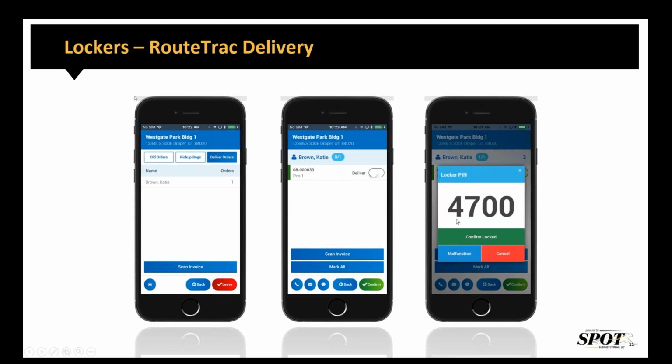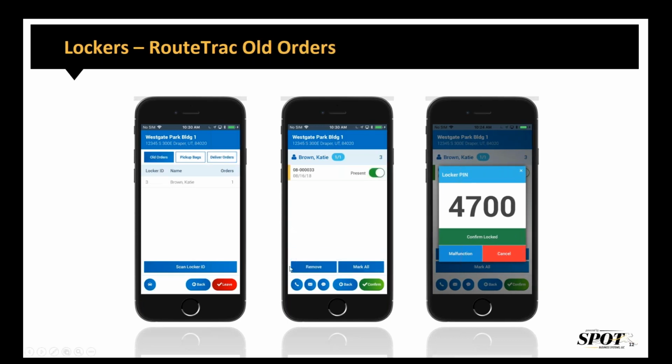After we hit confirm, it's going to show us the customer's PIN number. This is pulled directly from Spot from the customer view. And once the driver has locked the door with this PIN number, they just have to hit confirm locked, and that will process the delivery. Easy, right? As far as all orders go, remember, this is the inventory management that we were talking about in the beginning.